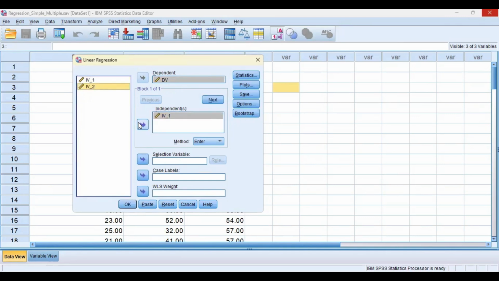In some statistical textbooks, they may use the term predictors for independent variables, or they may use the term outcome variable for dependent variable. So they are pretty much the same terminology in the context of regression analysis. This is enough, you don't need to change anything else for this window of your settings.